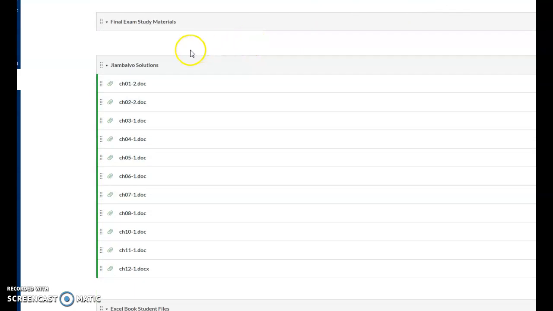I've also gone ahead and I did post the solutions. Giambalvo right over here is the author of your textbook that's used in WileyPlus. He's the author. That's why I call it Giambalvo, but it's also the solutions to the exercises and problems at the end of each chapter in WileyPlus. Okay? So I posted all those solutions there for you.